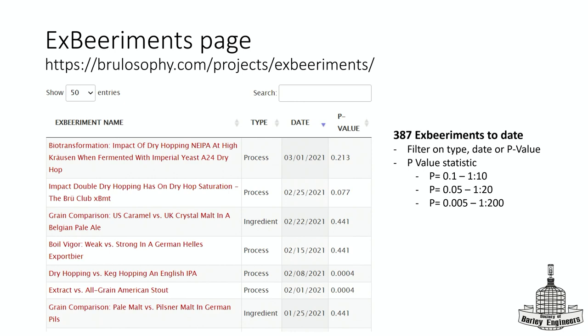In addition to the type and the date, they have what's called a p-value. This is just a statistical number that they use in the results when they actually test their beer. A lot of you are familiar with triangle tests, where you get two beers of one type and one beer of a second type in an opaque glass. You're not supposed to know anything about what it is, and you try to see if you can taste the difference between those two beers. So they've got all these different comparisons that they're doing.